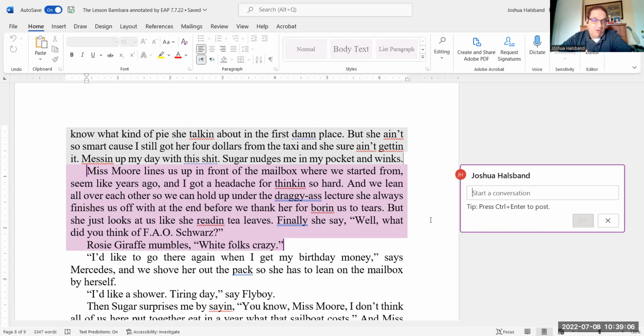Miss Moore lines us up in front of the mailbox where we started from. Seems like years ago, and I got a headache for thinking so hard. And we lean all over each other so we can hold up under the draggy ass lecture she always finishes us off with at the end before we thank her for boring us to tears. But she just looks like she's reading tea leaves. Finally, she says, well, what do you think of FAO Schwartz? And Rosie Giraffe mumbles, white folks crazy.